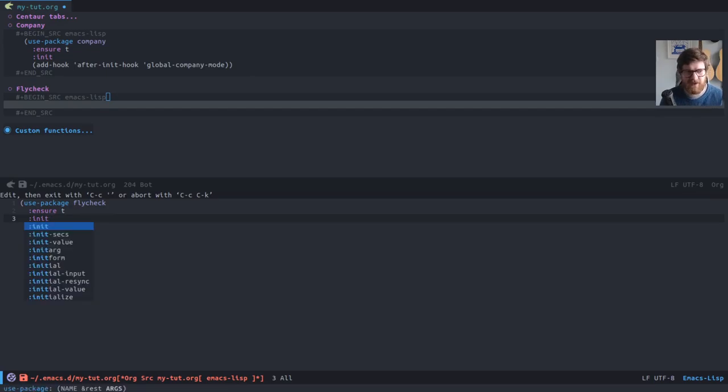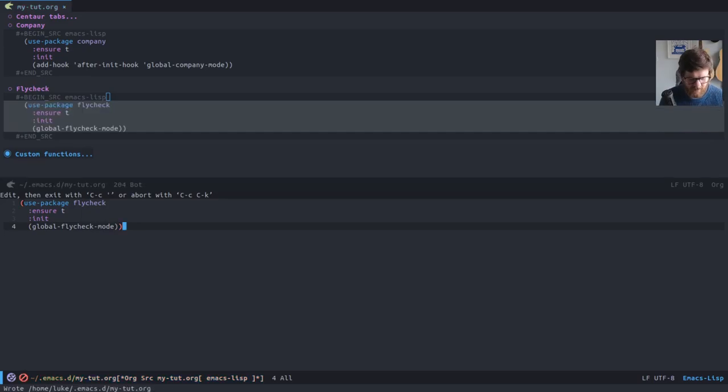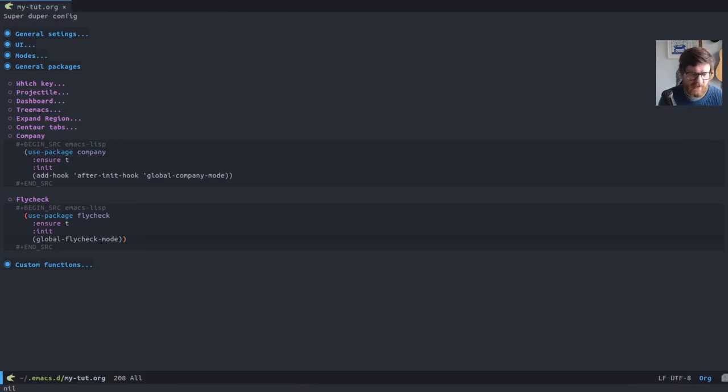Initialize. And as you can see, because we've got company installed now, we're getting all of these suggestions as we type, which is lovely. So we can do global Flycheck mode. Like we did with company, that'll start Flycheck for every single buffer. And because of the way Flycheck works, as I mentioned, when you load a buffer, depending on the mode that loads, it will try and load the syntax checking for that buffer as you load it. So having global Flycheck mode, so far I've had no problems, and I edit org files and things like that. So with that done, let's execute that.